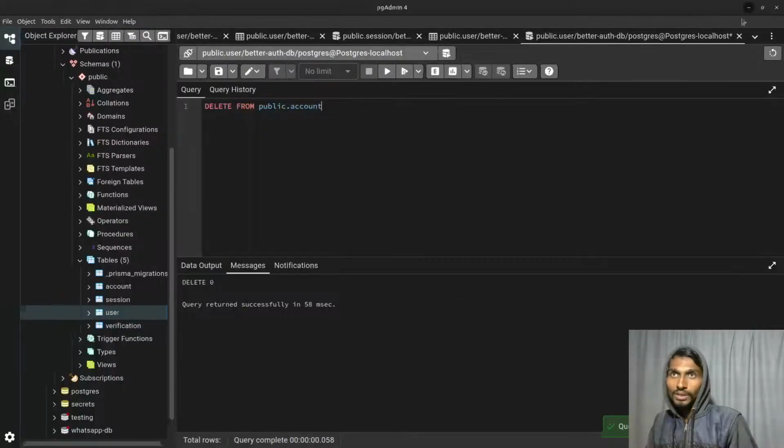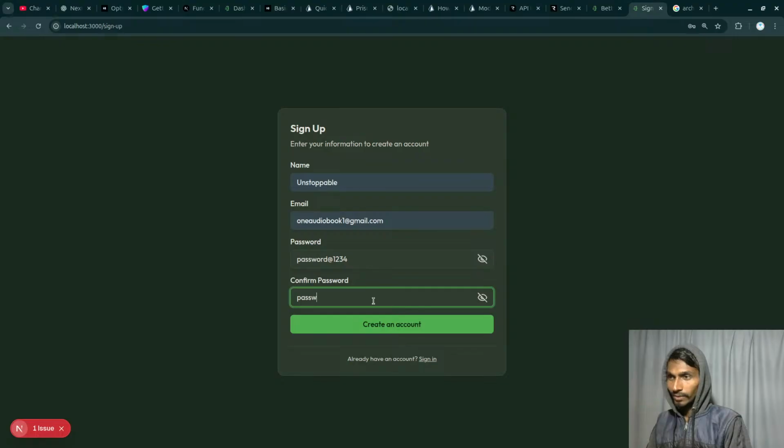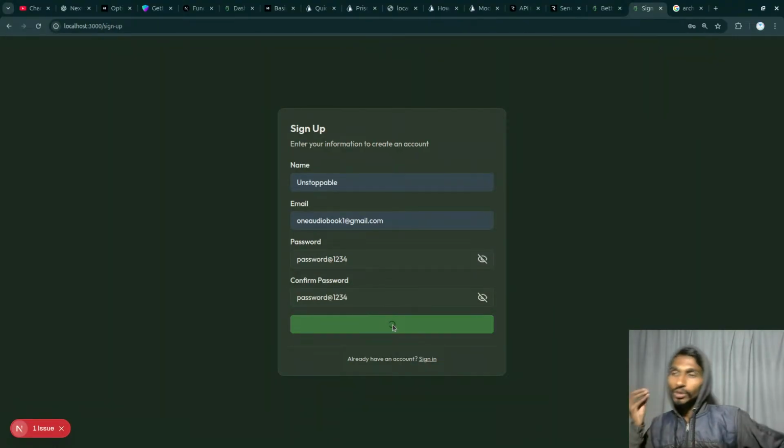So everything's clear. Right now I can use any email and password. Password is going to be PASSWORD. Come on, at least I should be able to see that. If I'm able to see that, I can be sure what I'm writing. So PASSWORD@1234. Let's create the account. Account is going to be created.